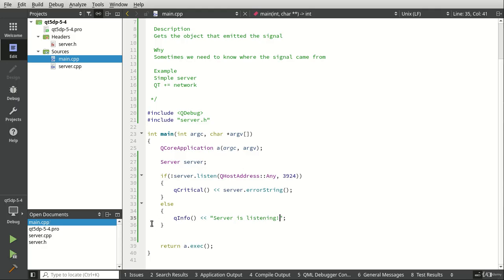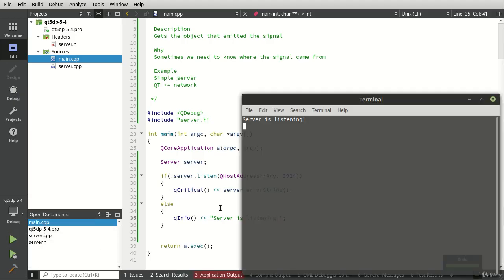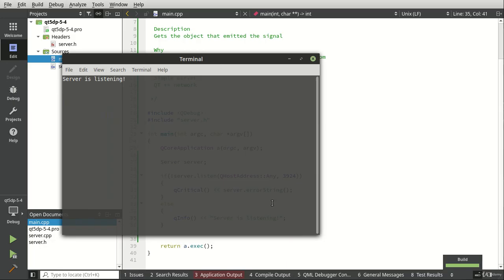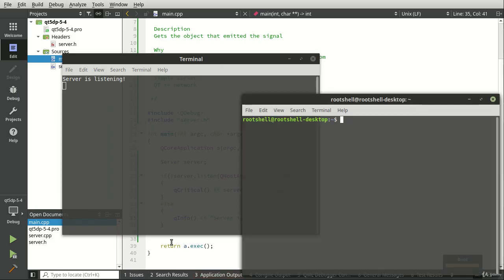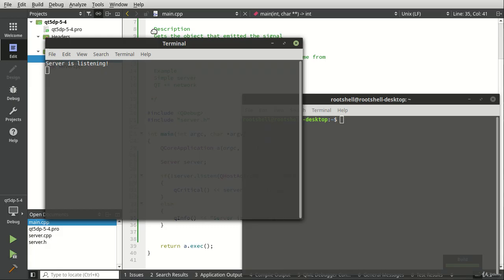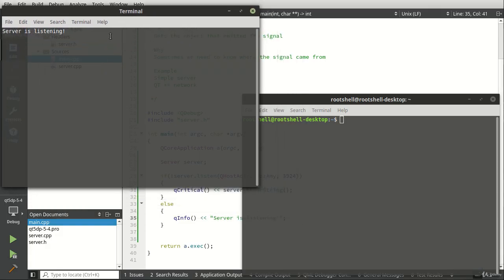All right, so let's give this thing a whirl. I'm going to give it a good build, make sure we didn't goof anything up. Give it a run. Server is listening. All right, so let's bring up Telnet, and I'm going to actually move this off to the side. This is our server here.